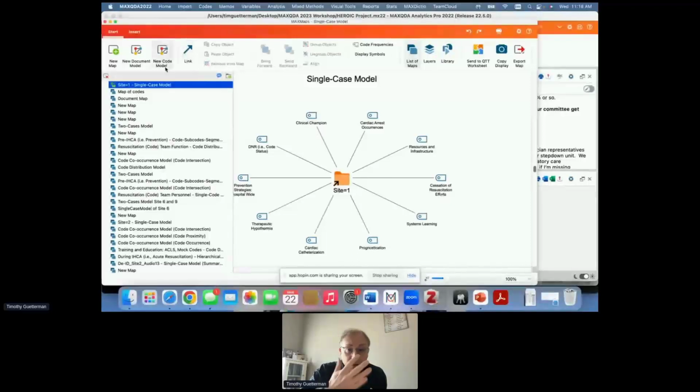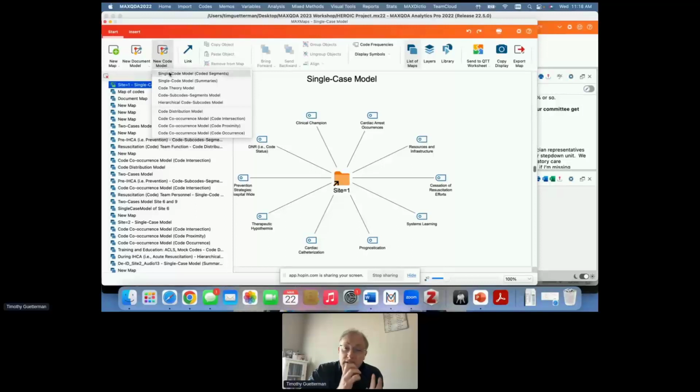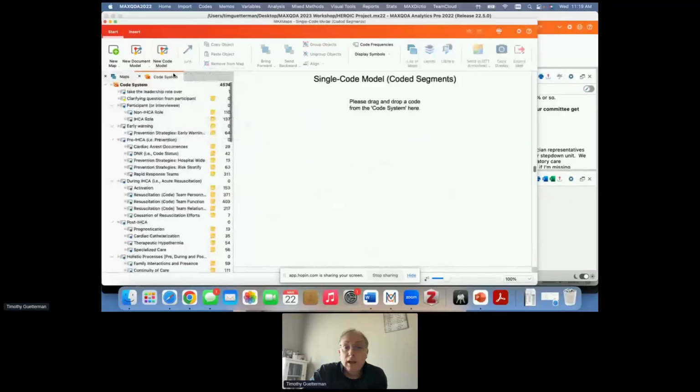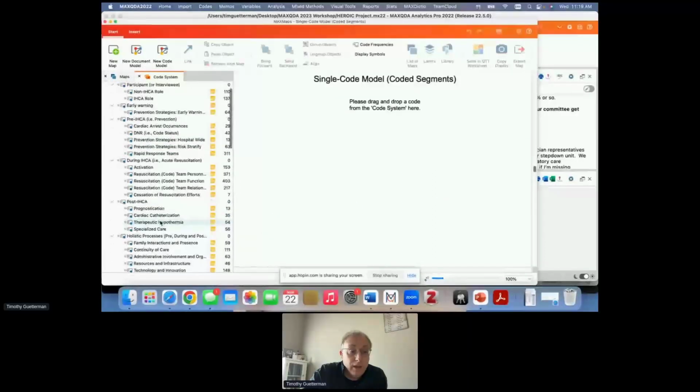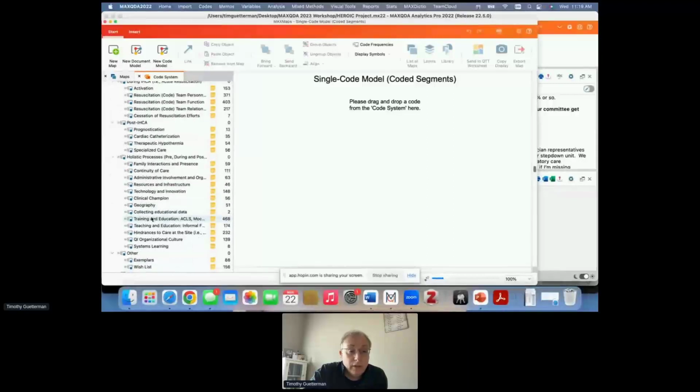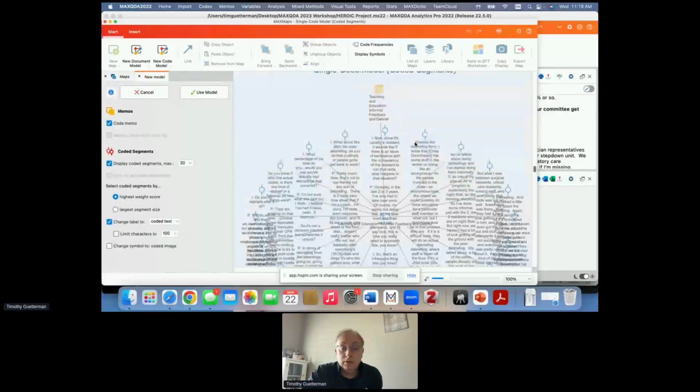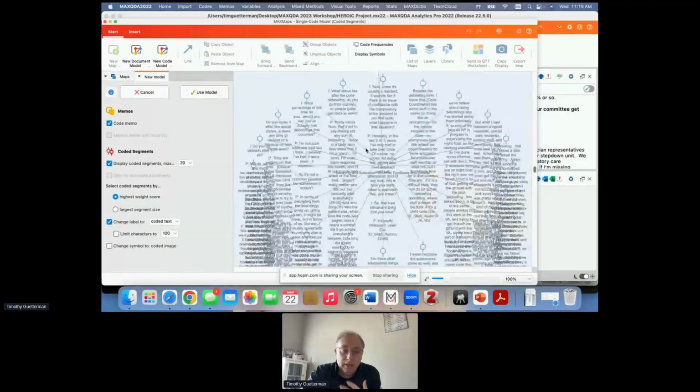Alternatively, we have a lot of options for code-based models. This is saying I want to focus on the code and then see, for example, documents for which that's been applied. So let's do a single code model. Here is an example of where you can have coded segments, or you can focus on summaries as well. I'll focus on coded segments, and then it's asking me to bring a code over. So I'll bring over this code about training and education. Informal training and education was one of our most frequently applied codes. Again, by default, and this is just how I've been using it lately, it's having the coded segment of text.